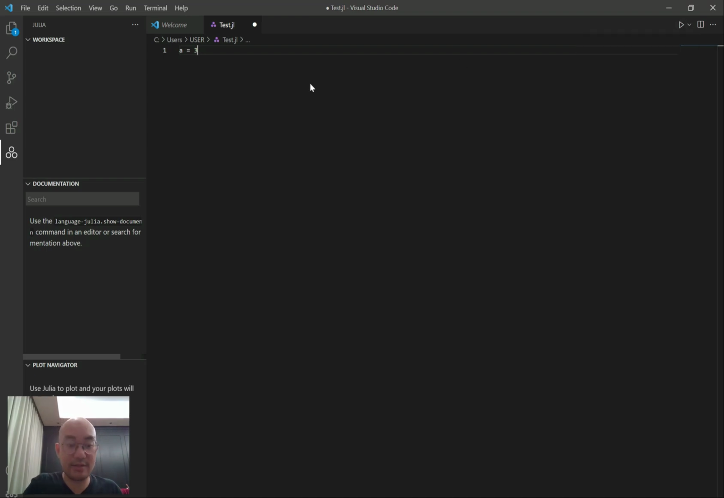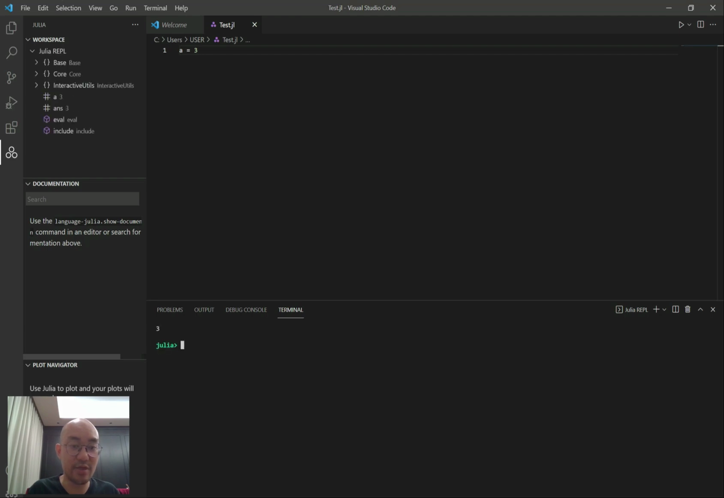And then save, and then execute file in REPL, and you see there will be something in the terminal, Julia, and also it will show the last result. Because I have only one line, it shows the first line, a equal to 3, and it also stores the variable a equal to 3 in the workspace over here.